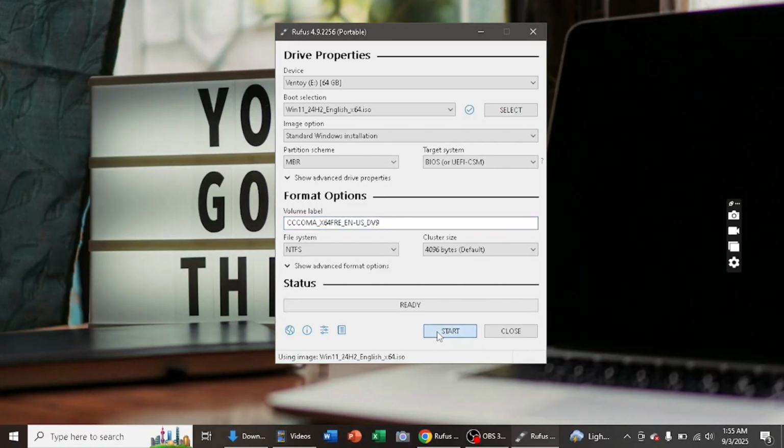After selecting the right partition scheme, the next step is to choose the file system. For most cases, leave it at the default option, which is usually FAT32 or NTFS depending on your ISO file and USB size. FAT32 is more compatible with UEFI systems, while NTFS works well for larger files and older BIOS systems. You can also leave the cluster size at the default setting, no need to change that. Next, you can give your USB drive a new name under volume label if you want, but this is optional.